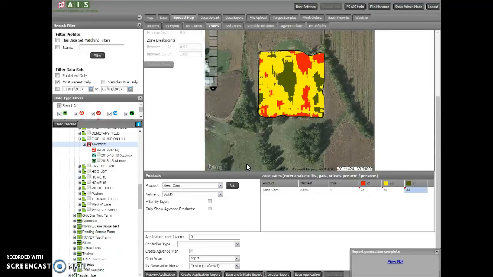If you're ready to export the application to a controller file immediately, you can choose Save and Initiate Export or Initiate Export. To do this, you'll first need to pick a controller type to send the file to. Most major brands of monitors will support a generic shapefile export.